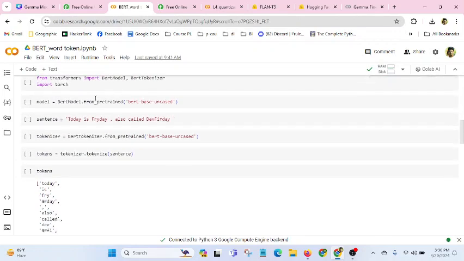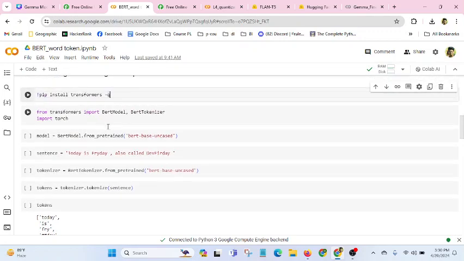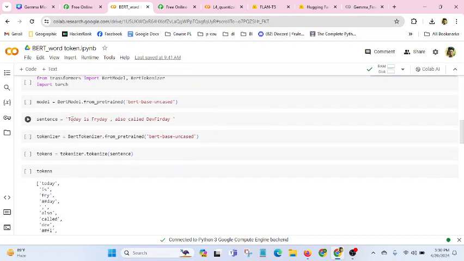We install the transformer if we have it, it's okay, and then we initialize the BART model from pre-trained. We can see that there are a number of different types of model in the BART model. We just consider the pre-trained BART base, and we also prepare a sentence. I select a sentence: today is Friday, also called day Friday, as today is Saturday. Consider this is just a sentence.